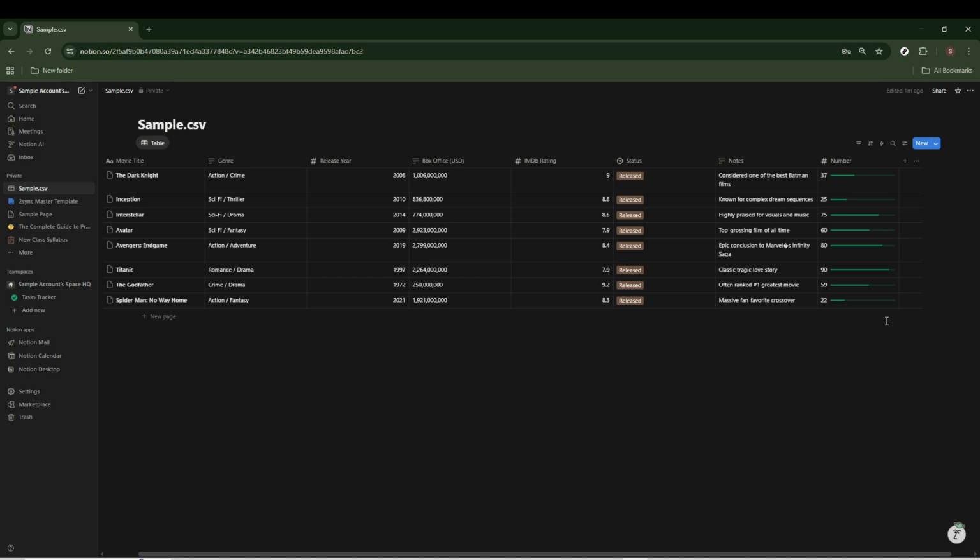With these steps, you can create a detailed, interactive progress tracker that makes managing tasks in Notion much easier and more visually satisfying.